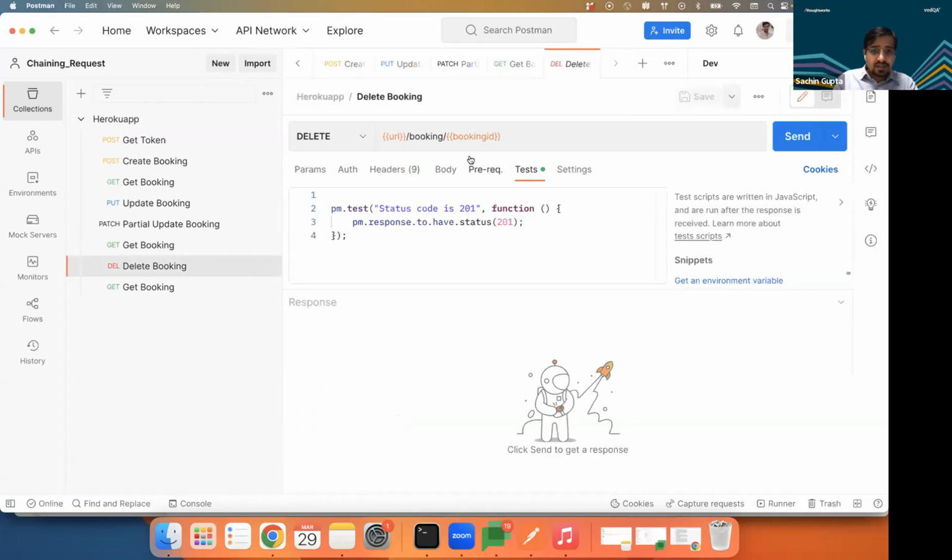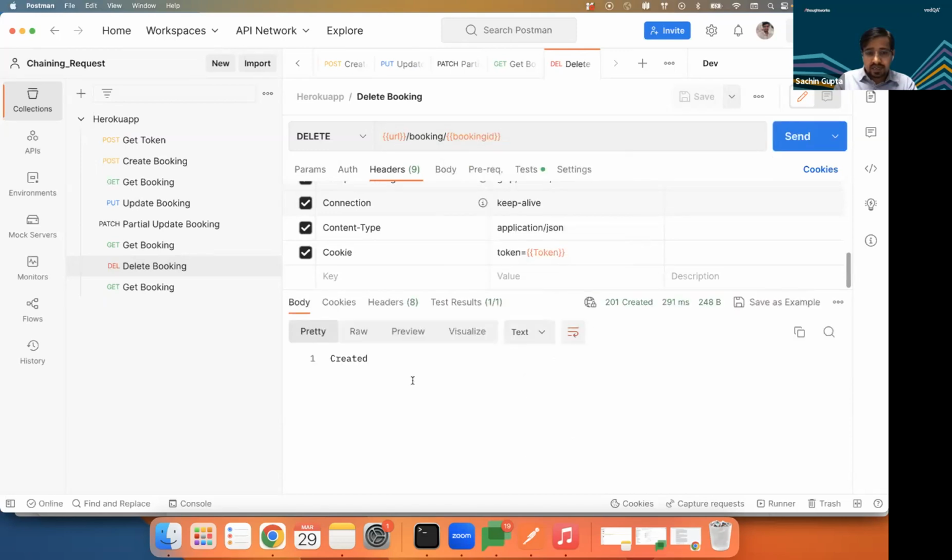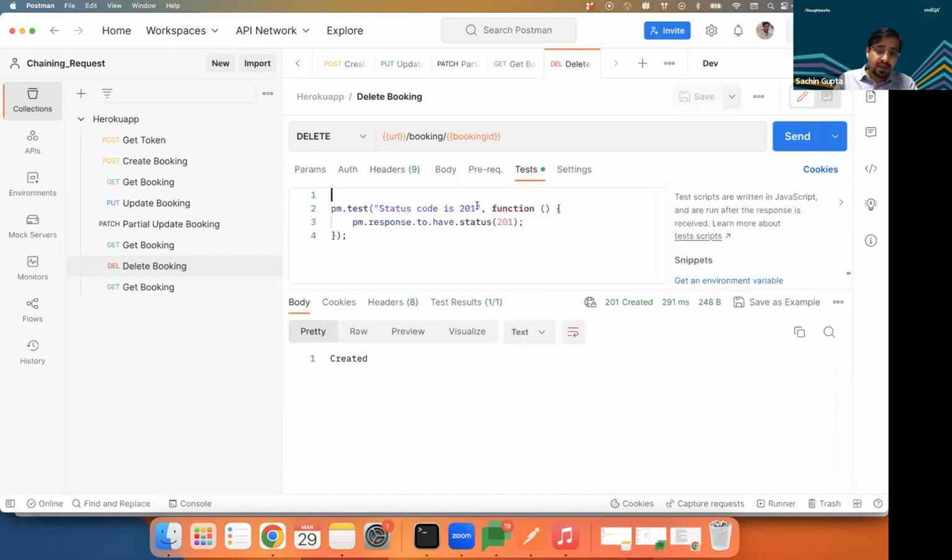Next is called delete booking. If you go to the header, here I'm passing the token. When I hit it, that respective booking ID is going to be deleted. This time I'm getting 201. In the test case, I'm verifying that 201 is coming, then the test case will pass. So one test case has passed.